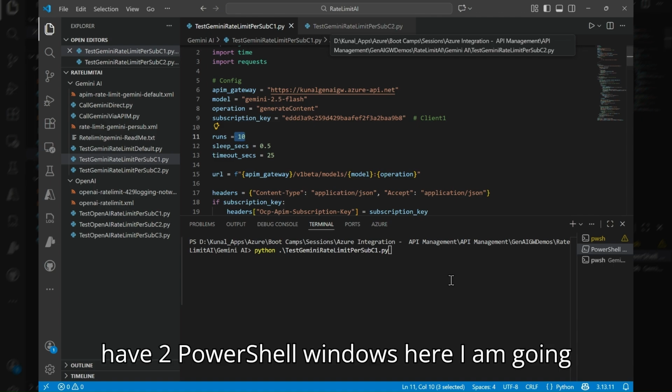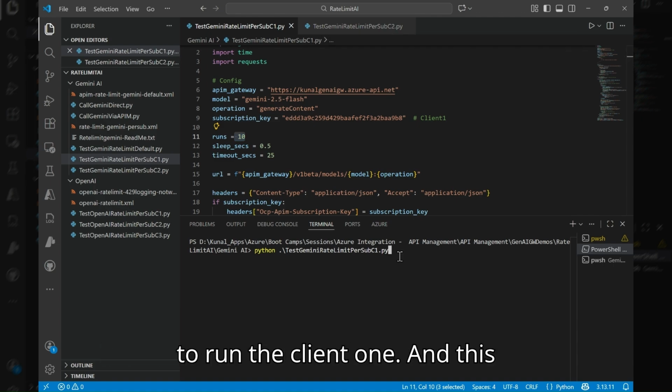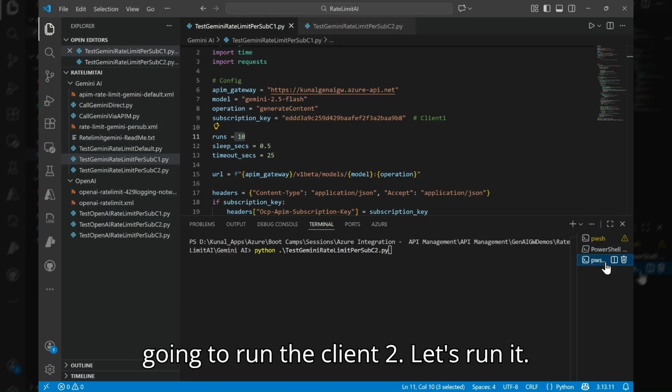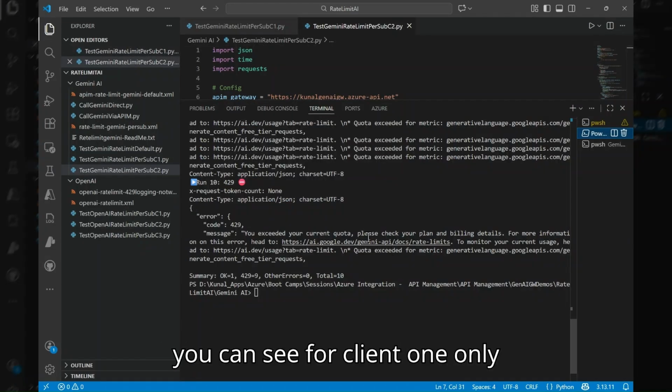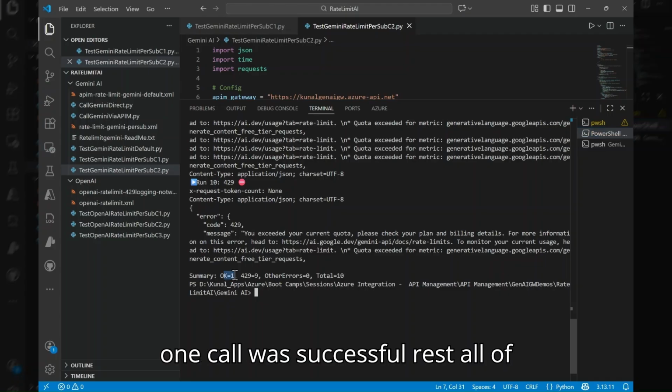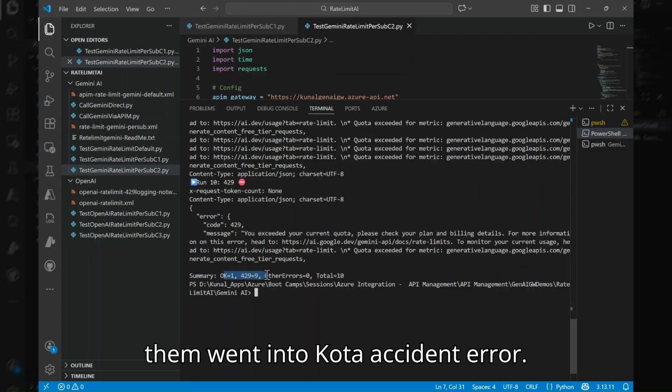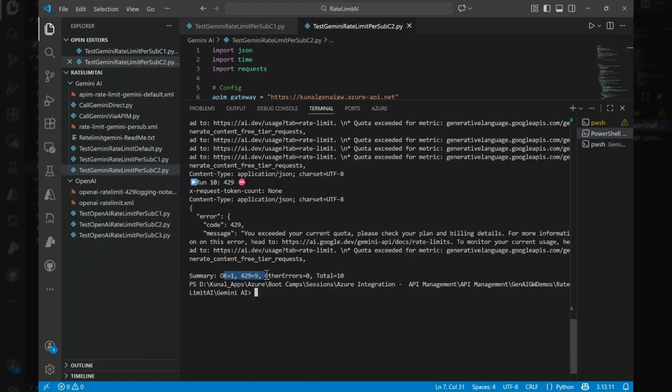Then I have two PowerShell windows. Here I'm going to run client 1, and in this other PowerShell window I'm going to run client 2. All right, the run is complete, and as you can see, for client one, only one call was successful. The rest all went into quota exceeded error.